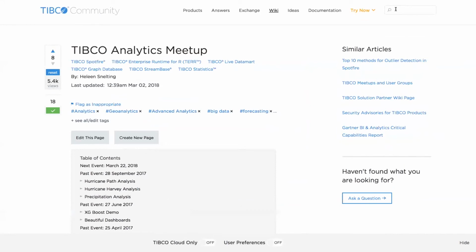So if you search for a certain topic and you add TIBCO or Spotfire or TIBCO Community, usually the relevant page is one of the top hits if you get past the ads.